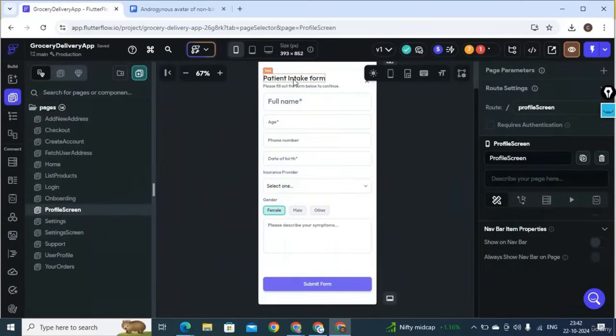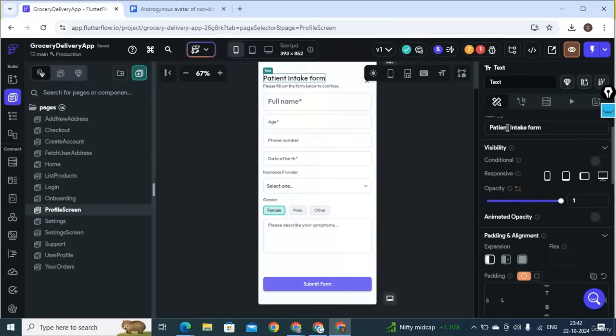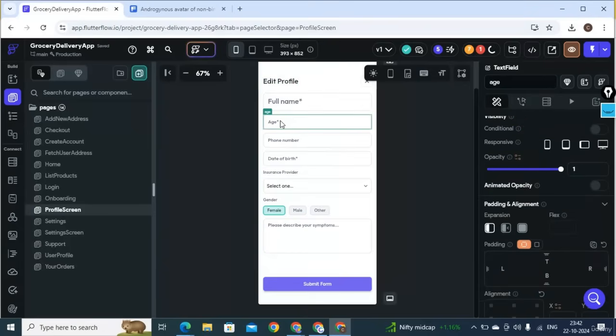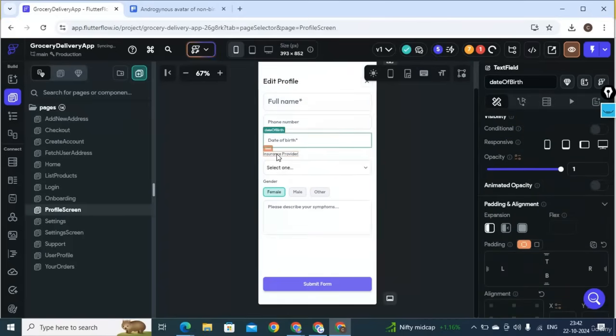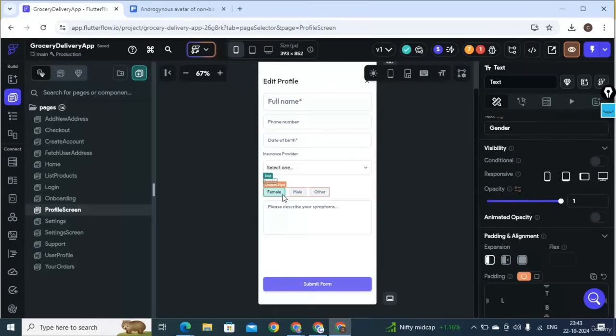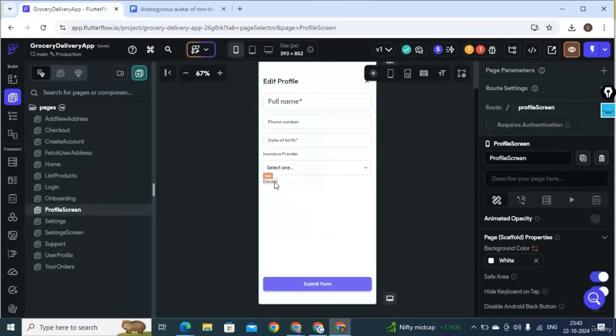Here we will add the heading and name it edit profile. Edit profile, and you can remove this. Here we want customer full name, the phone number, email, and that's it. We will remove all the other options, choice chips and this one. We will remove this gender.